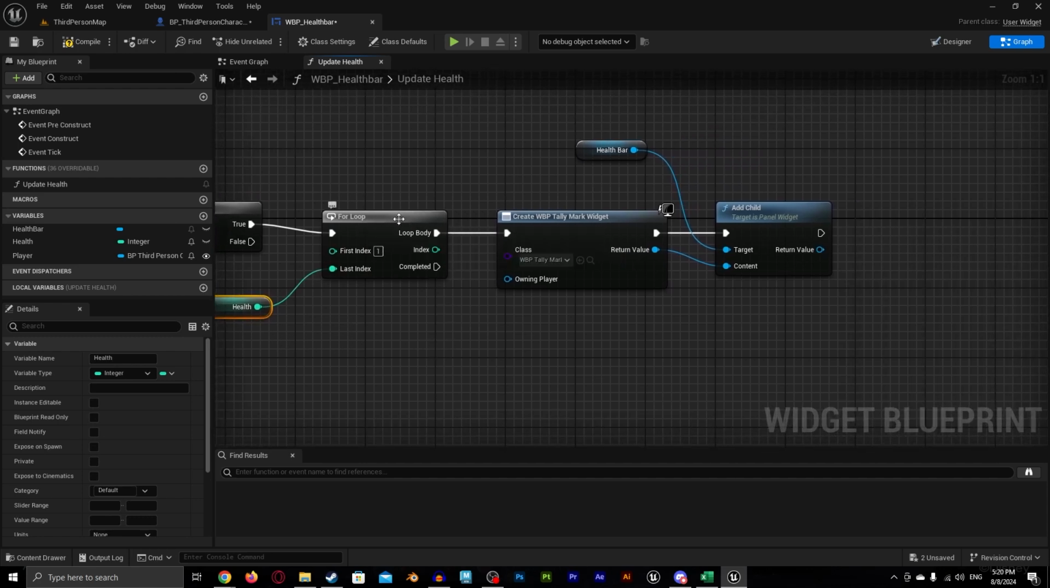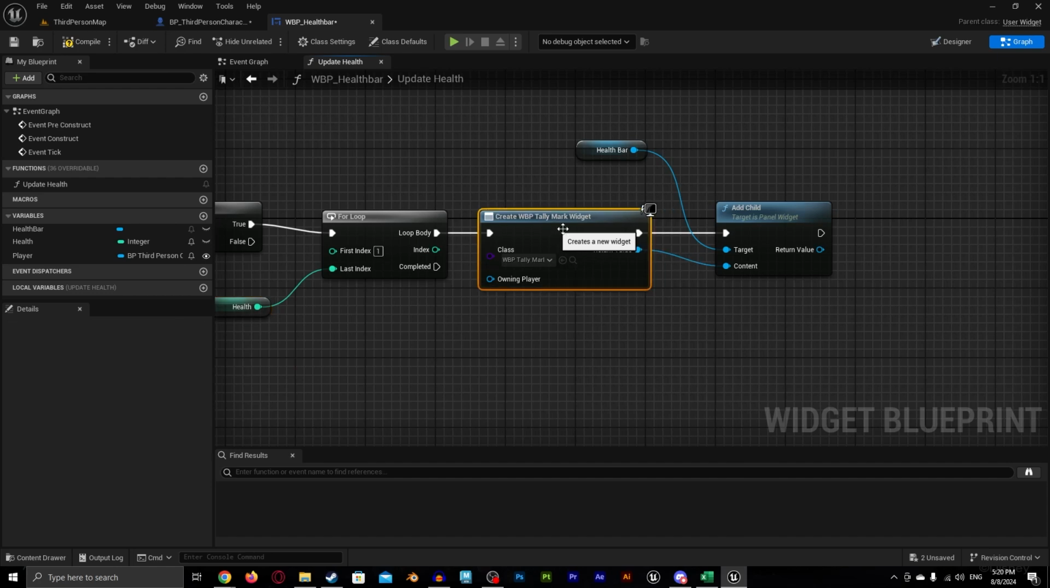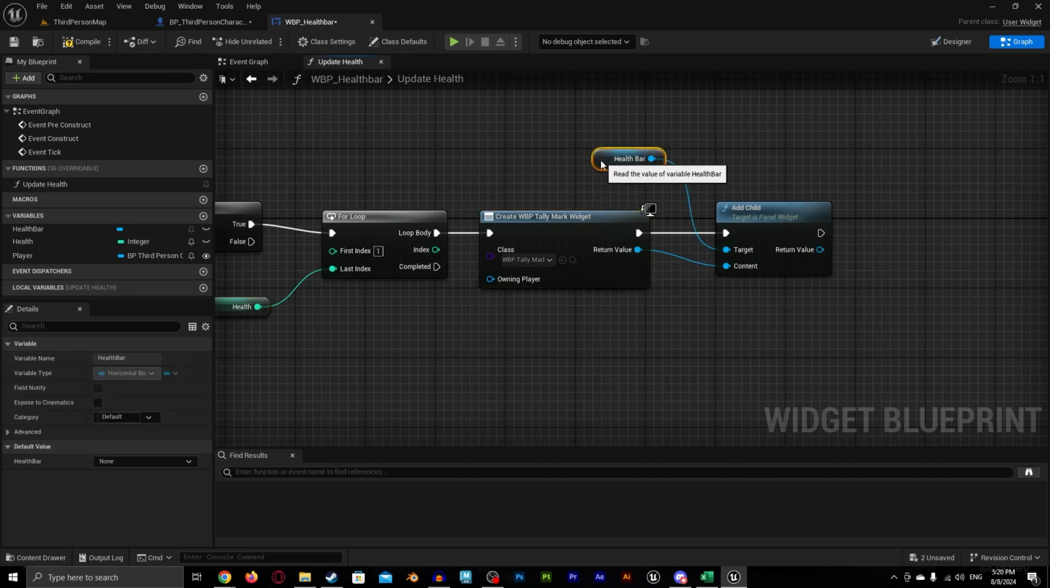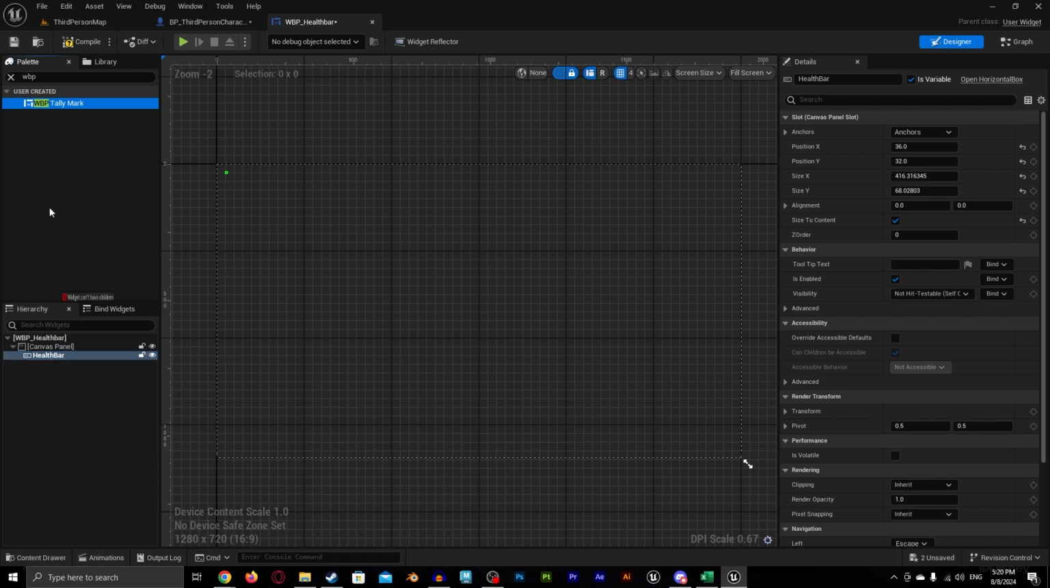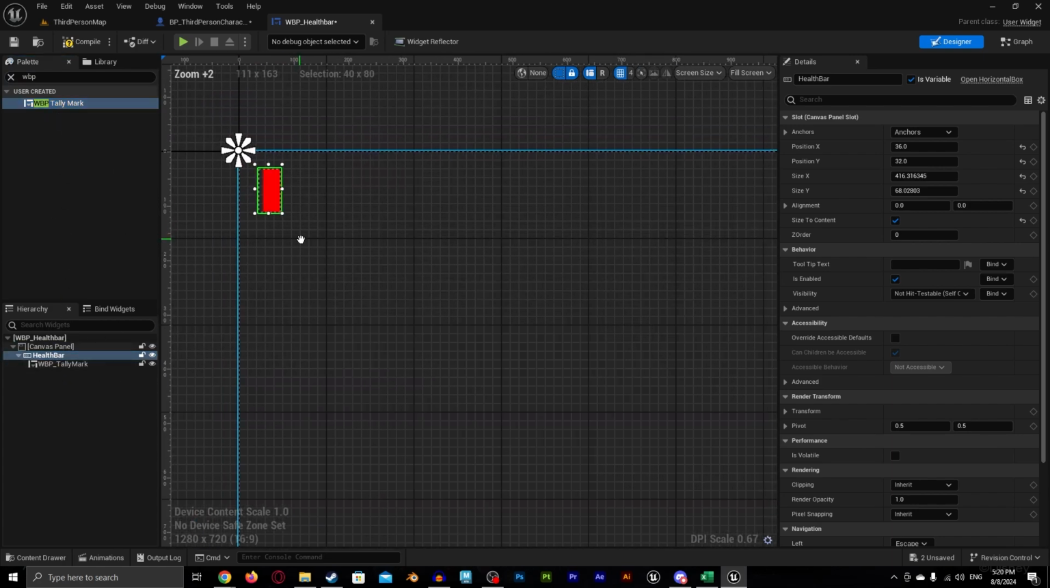Then, for that loop, for each one of our health numbers, it's going to create a tally mark widget and add that as a child into our health bar. So if we go to our designer and look at our health bar, we can demonstrate what this is going to look like. If we drag our tally mark into our health bar, we can see how it appears.